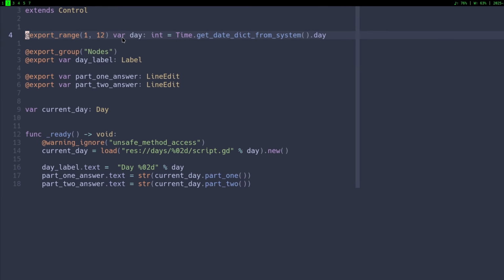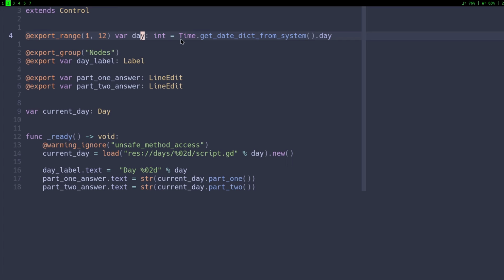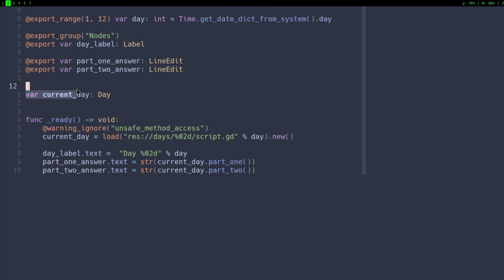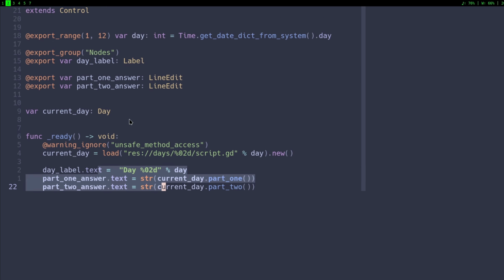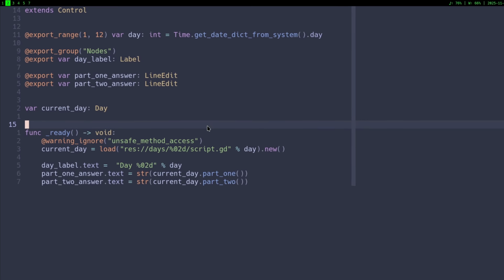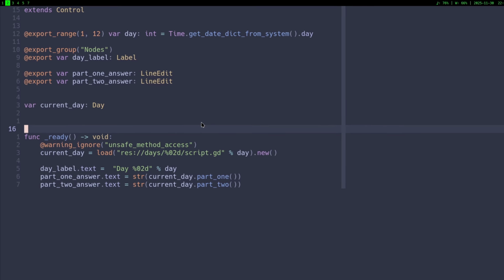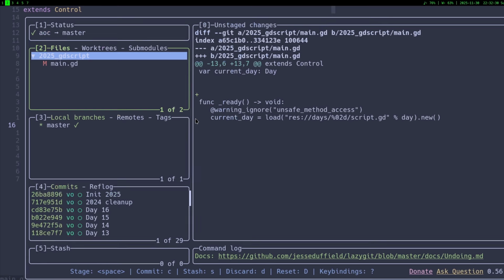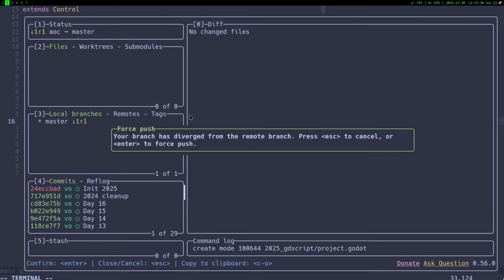We have a range that will take, basically, the day number. I made it so it automatically sets it to the day that we are today. And then we have our nodes, so the day label, the part 1 answer line edit, and a part 2 answer line edit. And then our current day. So we take the scripts, we load it into current day, and then we basically run part 1, part 2 to get that information from that day. So it's very simple. It's a lot simpler than last year. I should have probably done it like this to begin with, but hey, I keep learning better ways of programming.